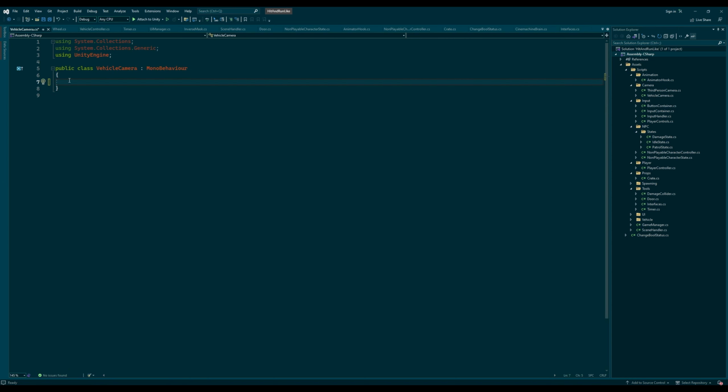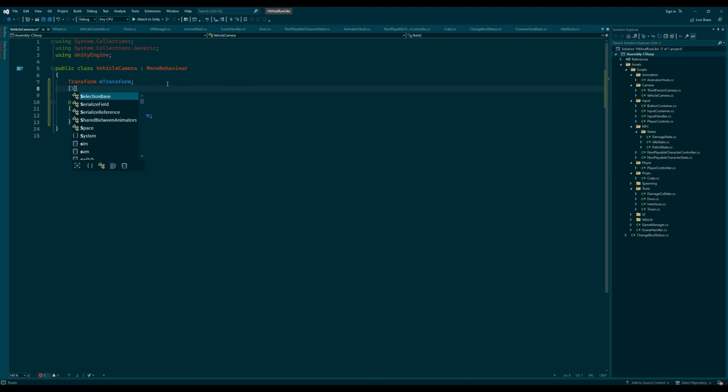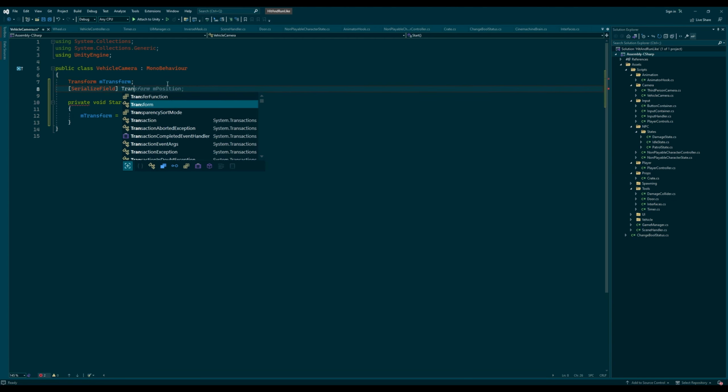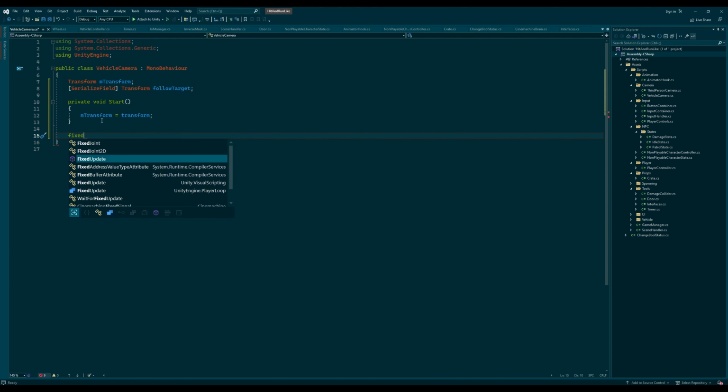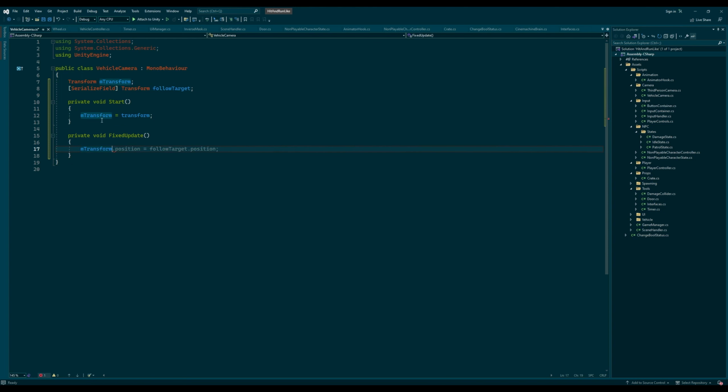Let's first capture our mTransform. So Transform mTransform. And we're not going to add this to our game manager because it's not really tied to any other logic. So we'll just make a Start method and we'll say mTransform equals transform. And now we're going to need a follow target. So SerializeField Transform followTarget. And now we're going to update this in FixedUpdate. Let's create that FixedUpdate method and we'll say mTransform.position equals our followTarget.position.